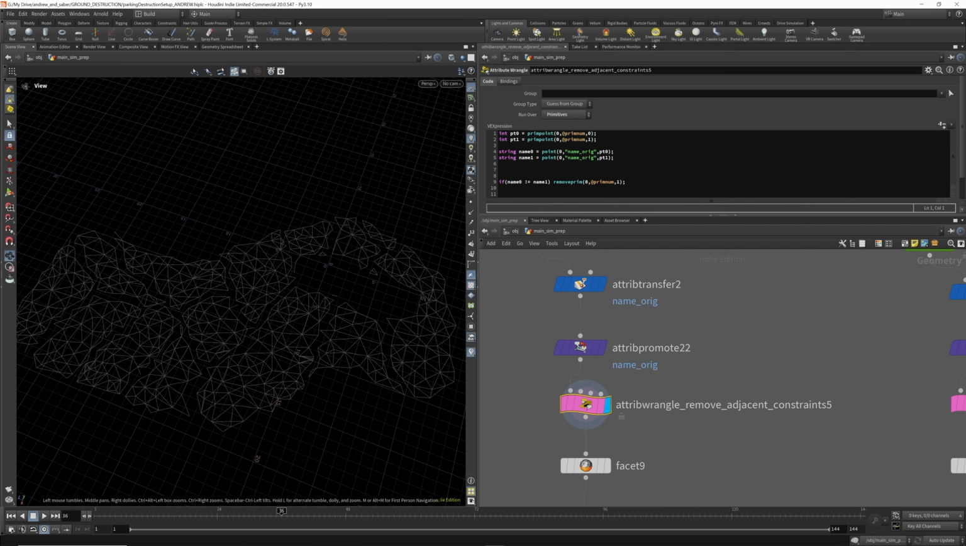So it's going to look at each point. It's going to get the first point, 0, and query the name origin attribute and store that name in a string. And then it's going to get the second input, query the same attribute and store its name as name1. And then this lets us isolate or delete in between primitives where the name is different.